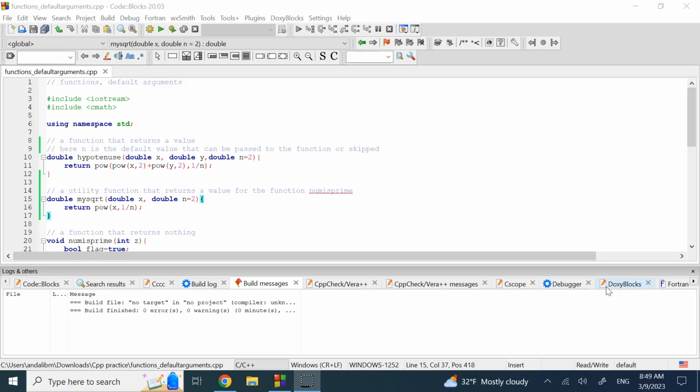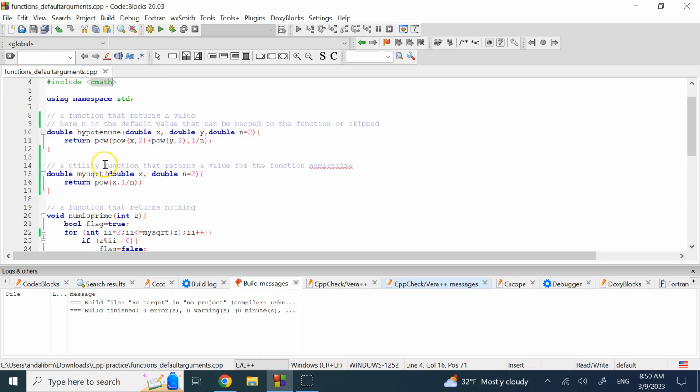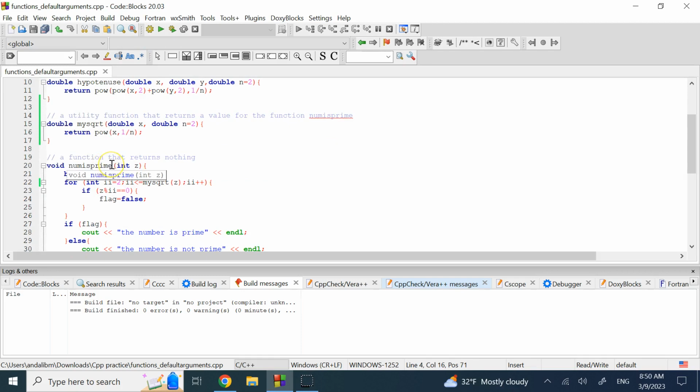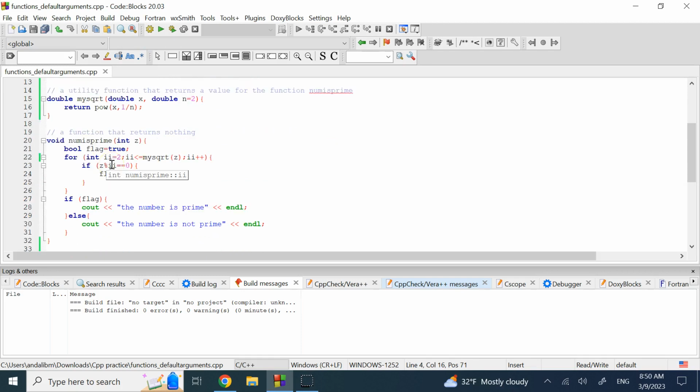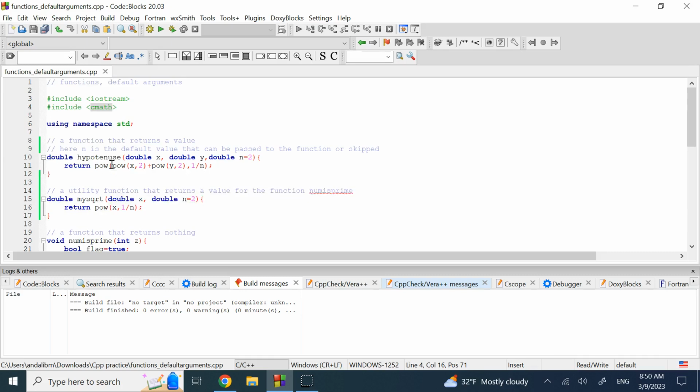Hello everyone. In this video we are going to talk about functions and the default arguments. So here I included the CMath library because I want to use the power function and the square root function. So what I'm going to do is I'm going to show you two different types of functions that we have.